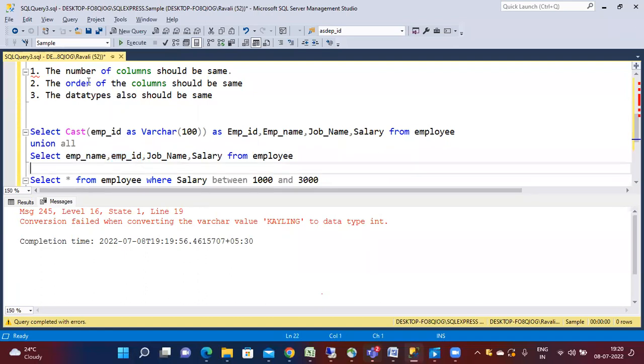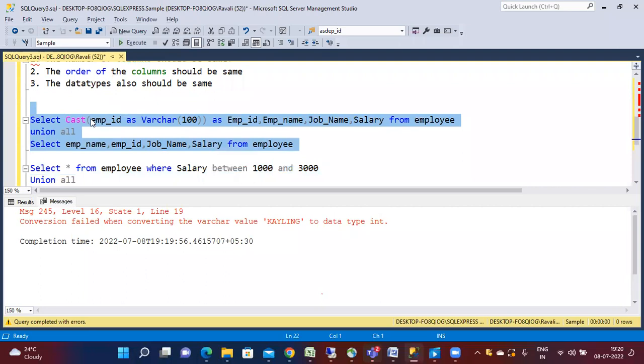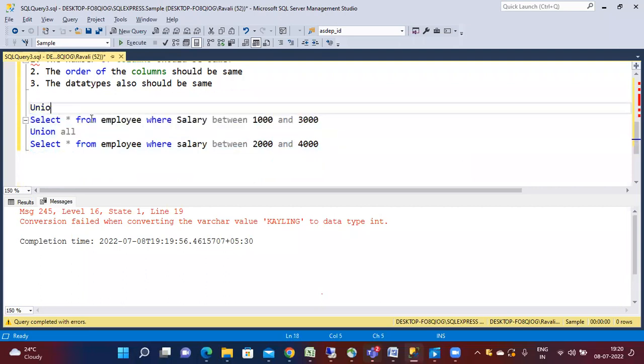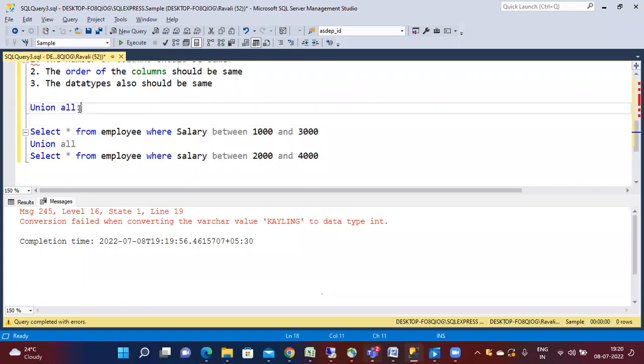So when you want to combine the result sets of multiple queries, these three points have to match: the number of columns, the order of the columns, and the data types of the columns. Otherwise, it will throw an error. Okay. So here, I'm just doing an example on employee union all. See, when you are taking a star, let me run it. Let's see what union all will do.